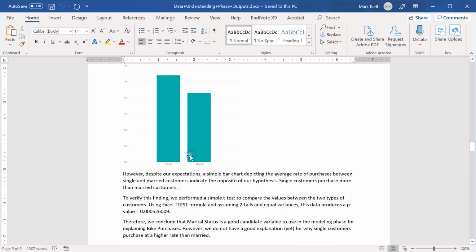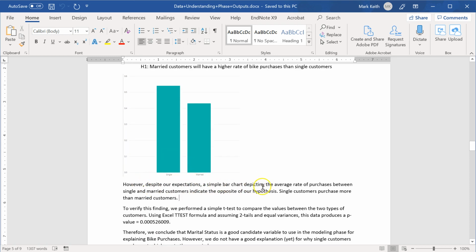What I said instead was, all right, however, despite our expectations, a simple bar chart depicting the average shows that it's the reverse of our hypothesis. To verify this finding, we performed a simple t-test. A t-test is one of the statistical analyses you learned that lets us compare the differences in a numeric variable, which is purchase bike numeric, across 2 categories of a categorical variable. So we looked at marital status and the 2 categories it has, and we compared differences in purchase bike numeric across those 2 categories.